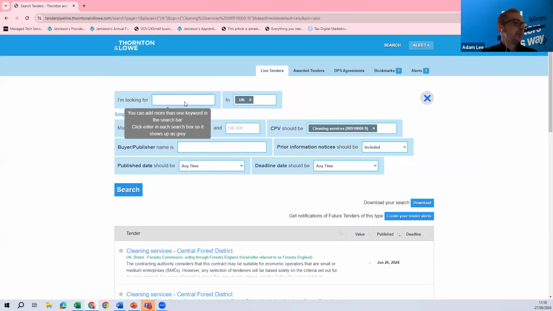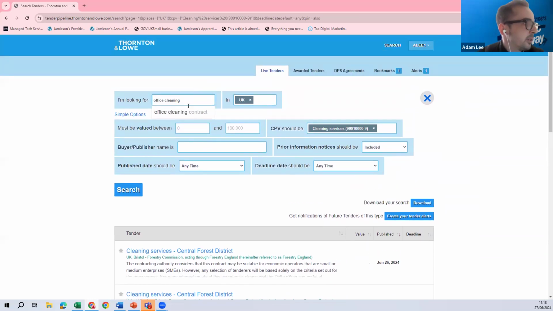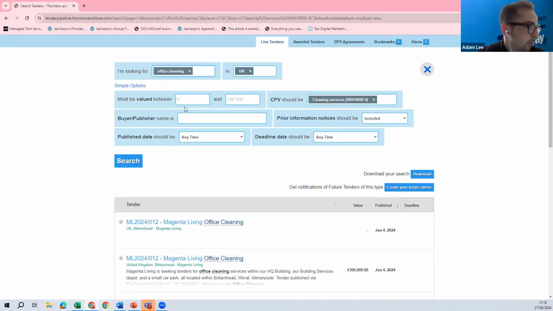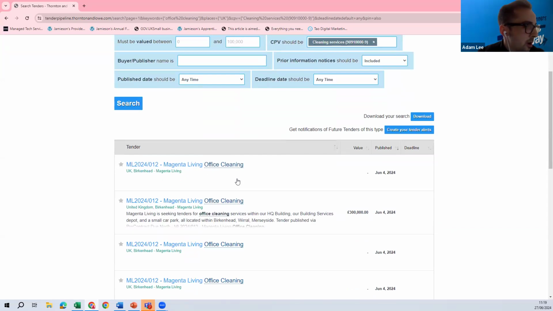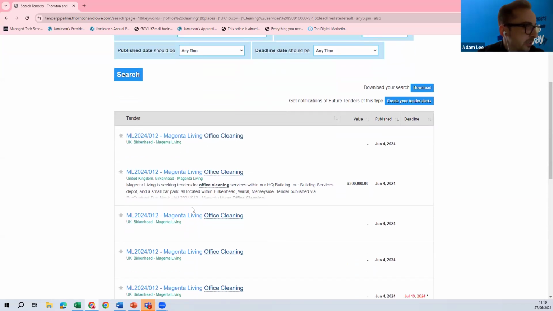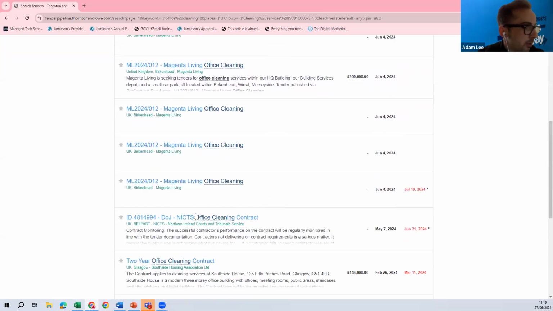Let's say we take out cleaning from the keyword, but let's say we primarily clean offices. So let's just search for office cleaning and see what that gets us. We can clearly see that using keywords as well does have a good effect. We're getting these live opportunities linked to office cleaning services now as well.